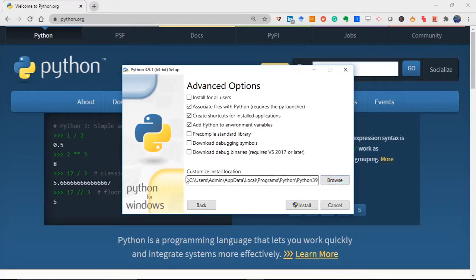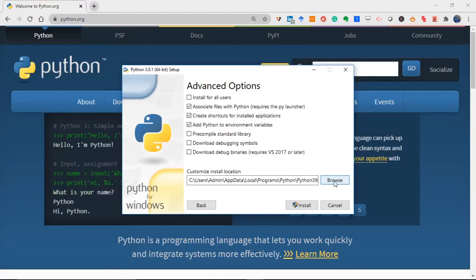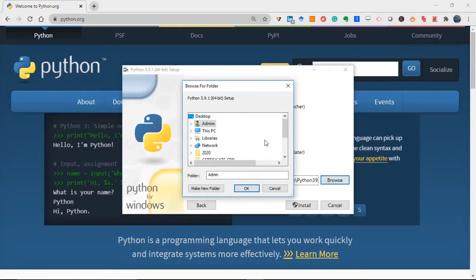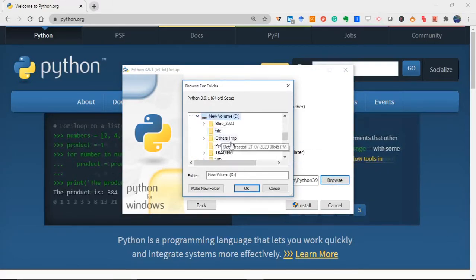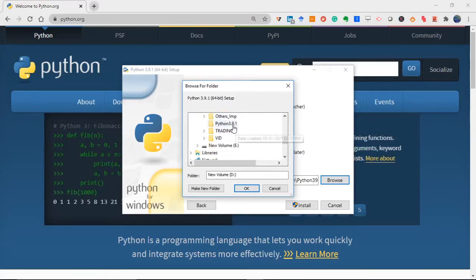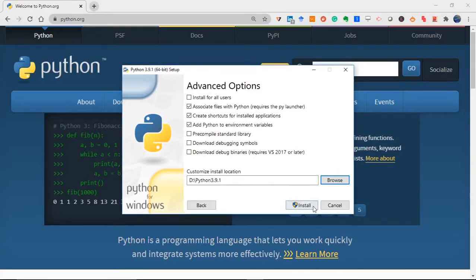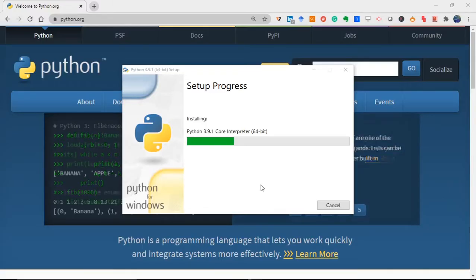And here particularly in this customized installation location, we have to give the link. So I prefer to go with my own folder that I already have. In the D drive we have this Python 3.9 folder created. So here I want to install. In the D drive I want to install this software. So you can see installation has started. It will take some time.